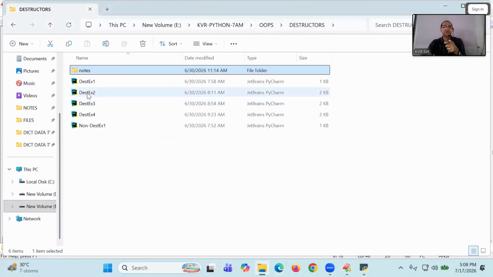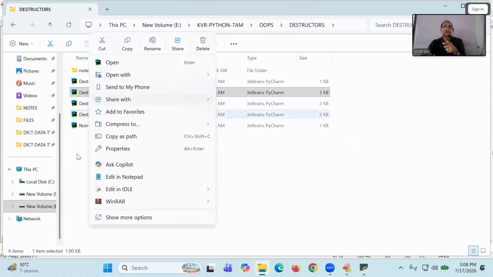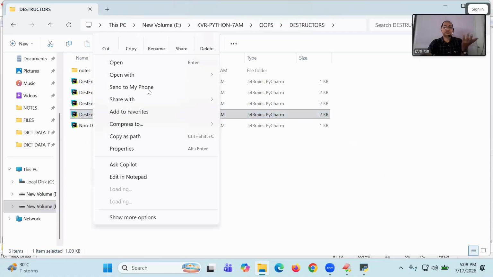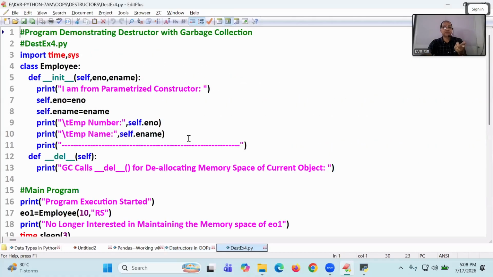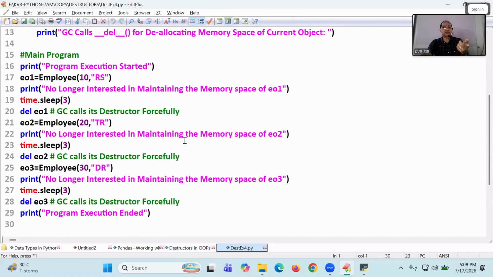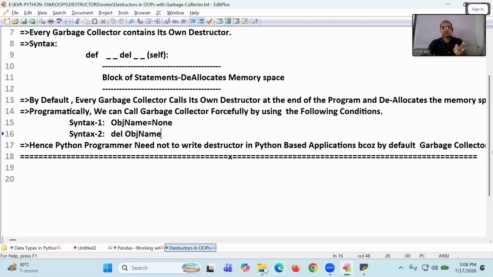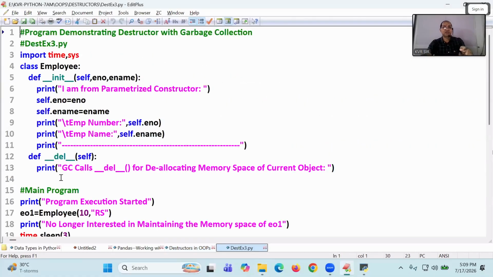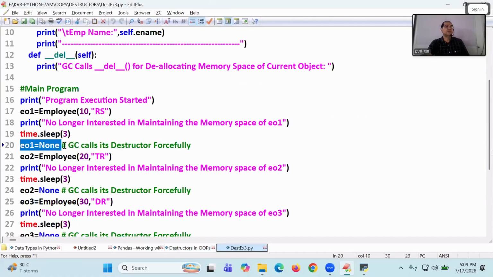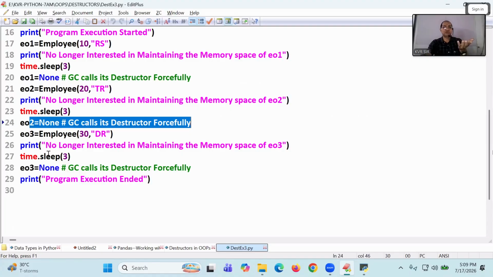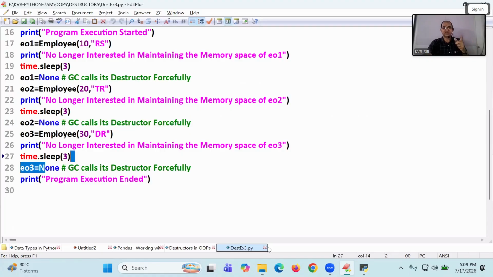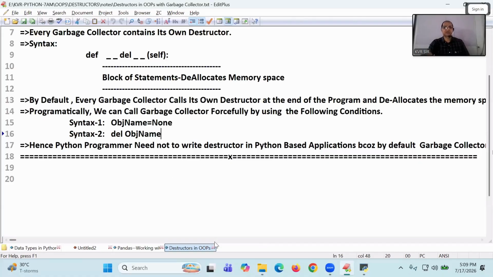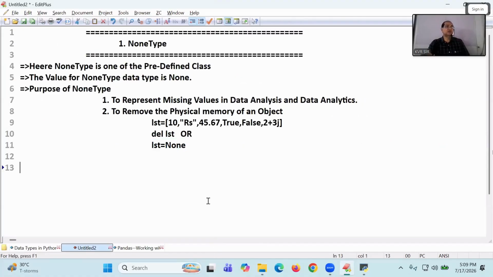You see the examples here. Under this, see 3 or 4, whatever it is. I'm going to show you. Here I wrote the del operator. Are you seeing the del here? Now I will show you 3.py. There is an example called 3.py. Are you seeing is equal to None? GC calls forcefully to destroy the memory space. It is equal to None. In that case, the None concept will be coming. Are you able to understand?